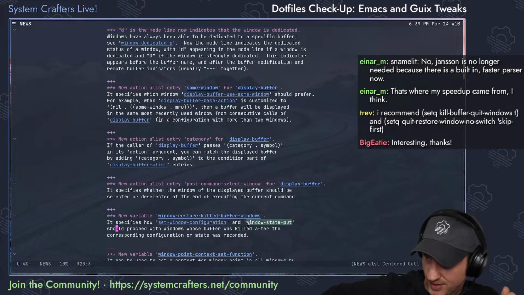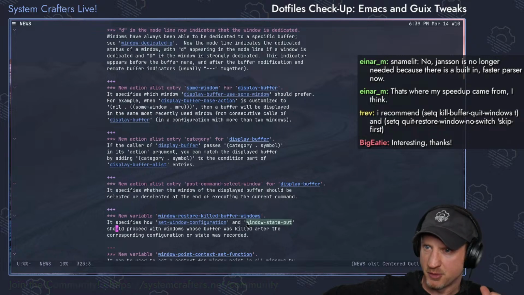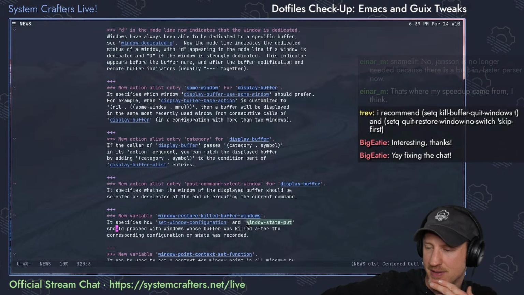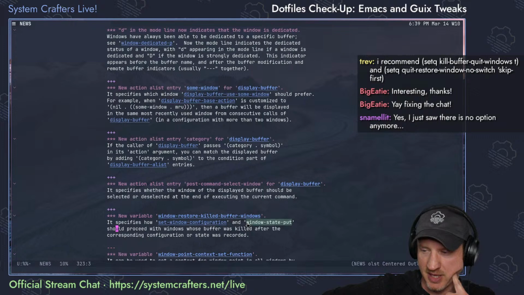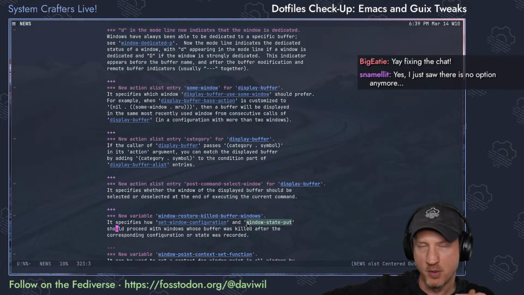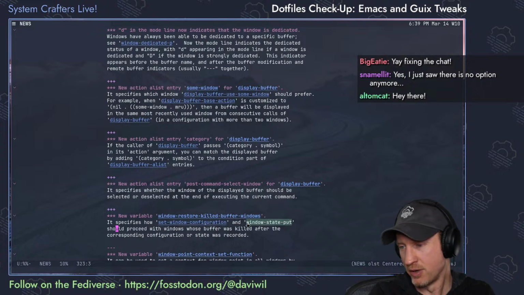Anywho. Einar says, Jansen is no longer needed because there's a built-in faster parser now. Yeah, that is true. I haven't really noticed that it's gotten better, but I haven't really been using eglot that much either. I've been writing a little bit of JavaScript here and there, but not anywhere near as much as I did the last few years. And I was using eglot all the time for that. So I can't really tell if it's faster.